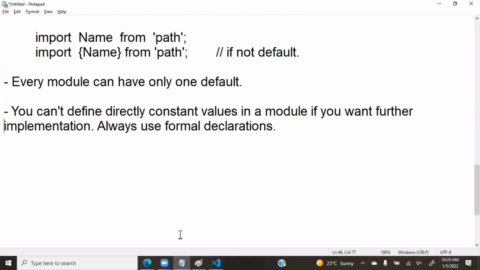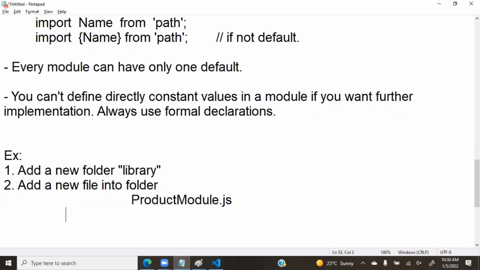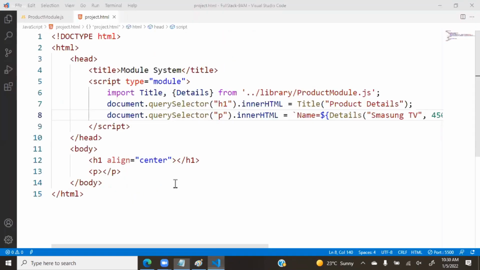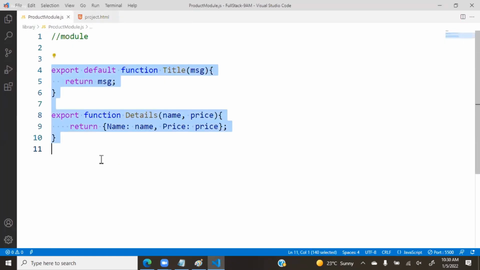So the example is this. First step, add a new folder. I added a folder called library. Then add a new file into the folder. The file name is product module.js. In that product module.js, I am copying this code. This is just for the notes I will give here. This is the code.